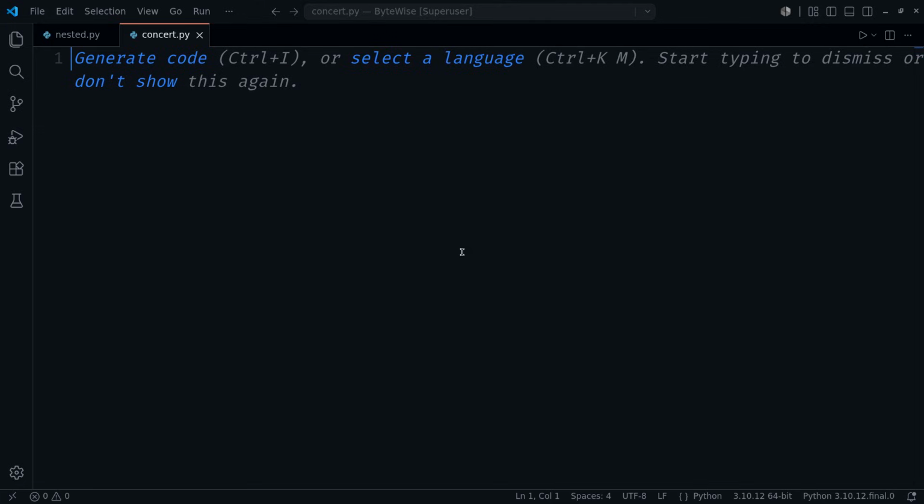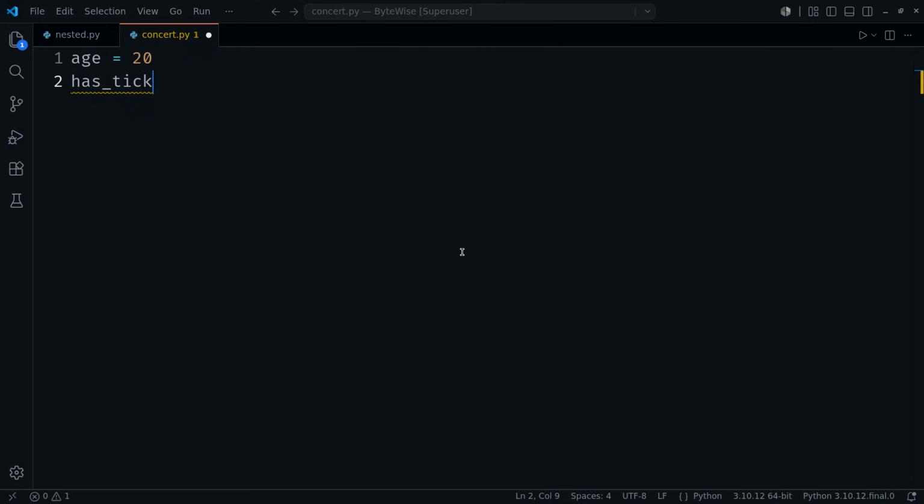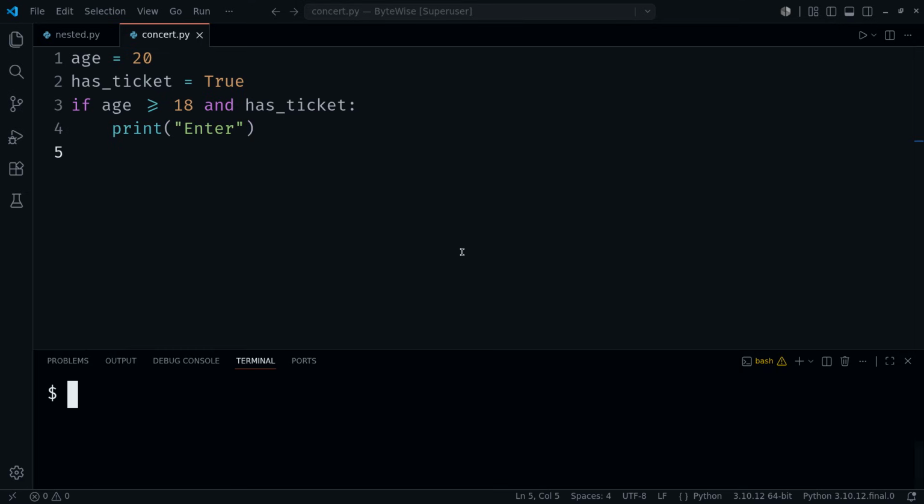Let's flatten that concert check. 1 if, 1 line. Old enough and holding a ticket. Both parts are true, so the combined condition is true. And it reads like the rule on the sign at the door. Enter. Same result as the nested version, but flat and readable. The moment you need 2 things at once, and is your word.